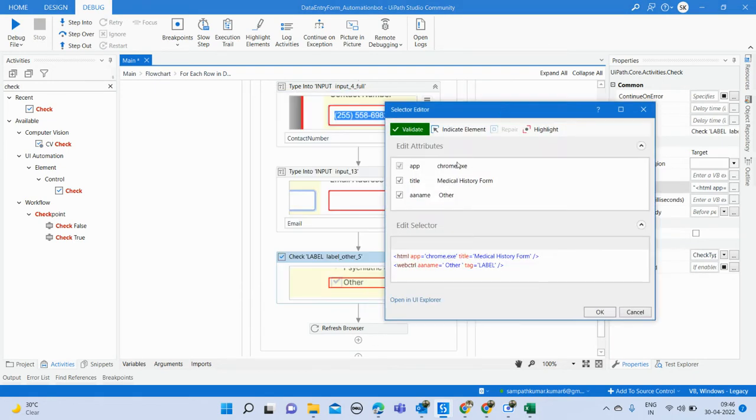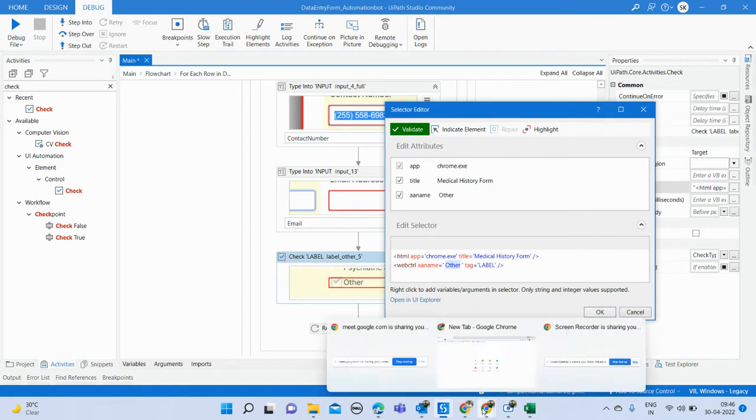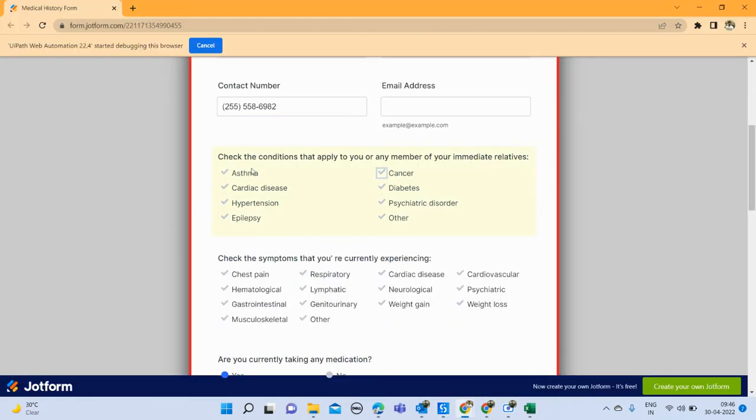Here you can see the value is nothing but others. Instead of others you can replace it with some other name from here, such as asthma. So let's add this value as asthma.